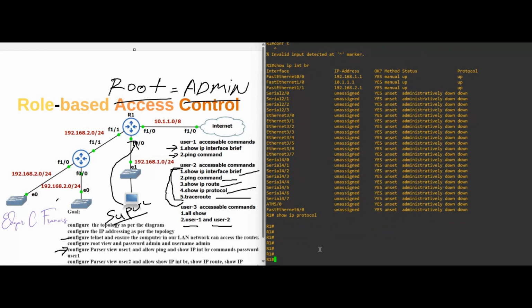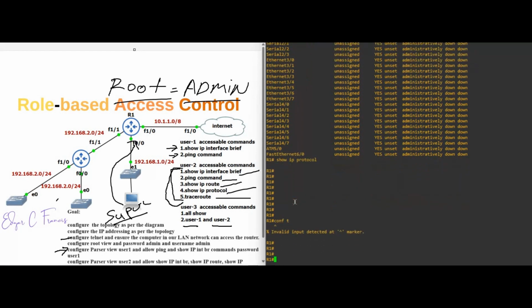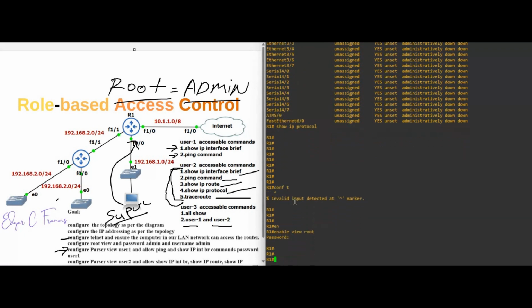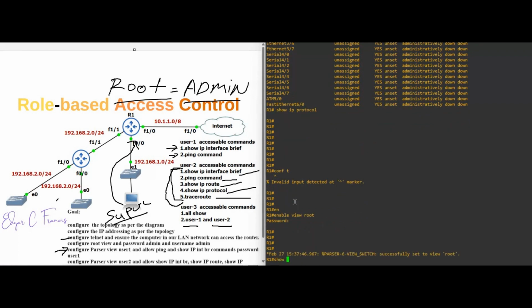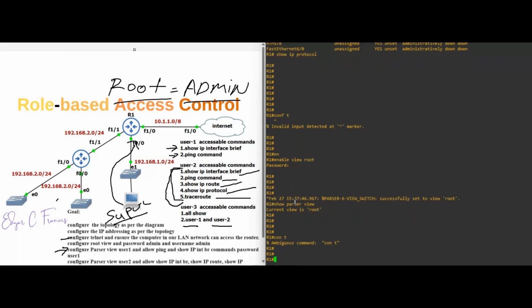Okay, so now we have to create another view which is called a super view. So to create the super view, first configure terminal. First we have to go to the root view. Enable view root, password is admin. Let me see, show parser view. Now we are in root view.